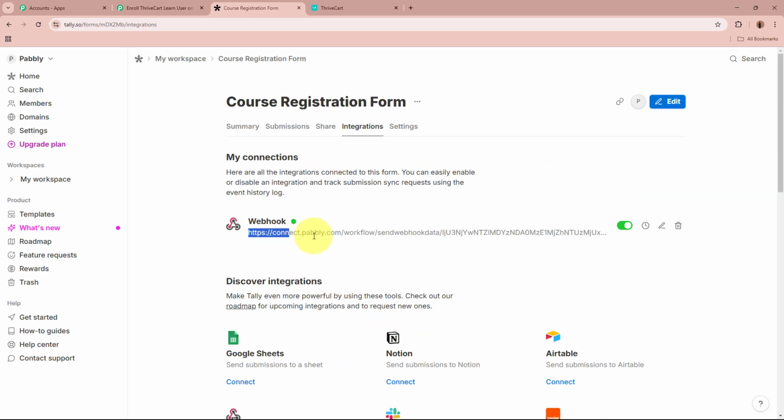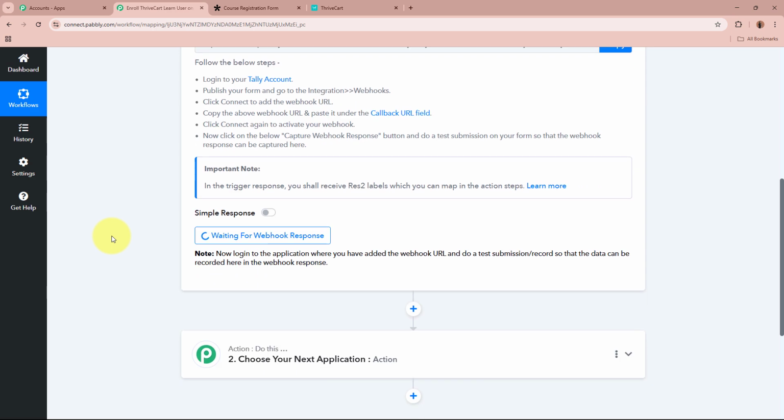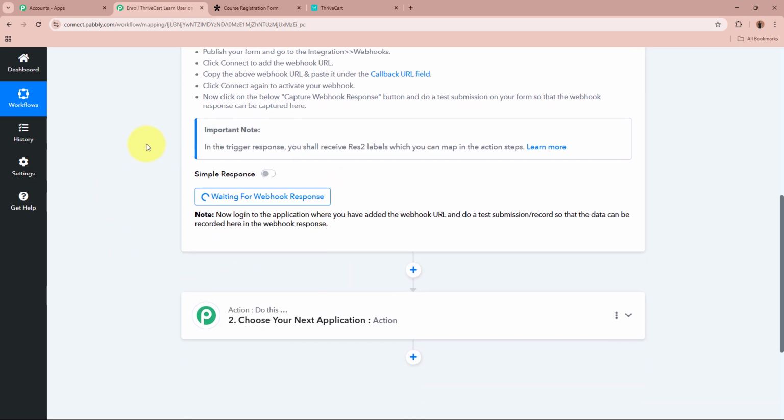As I've done that, you can see now the webhook URL is successfully added to my form that I've created using Tally. As now the webhook URL is added, I'm going to go back to my workflow and scroll down. You can see over here it is saying waiting for webhook response.